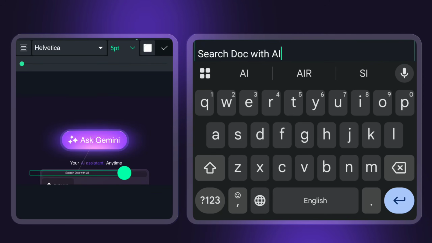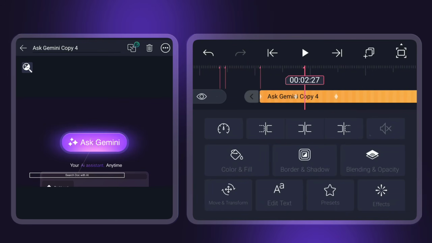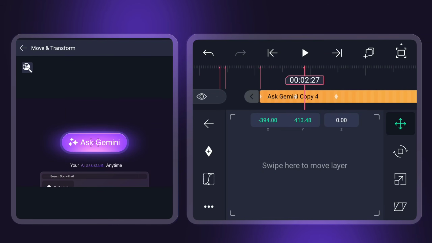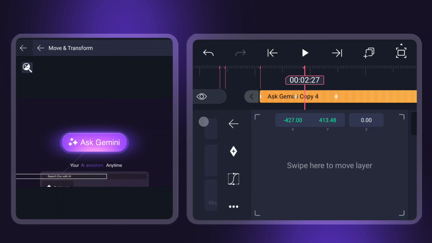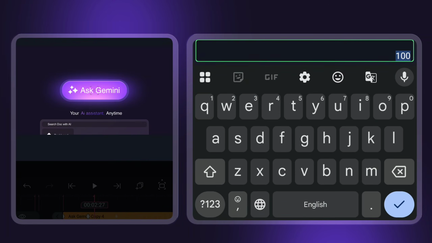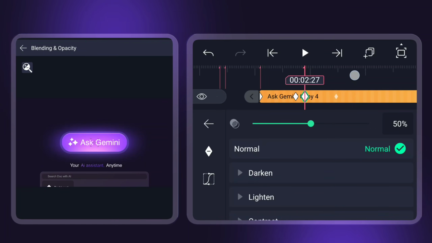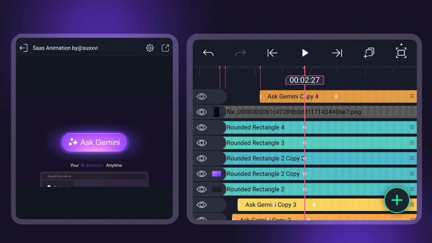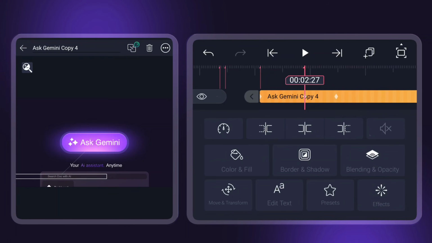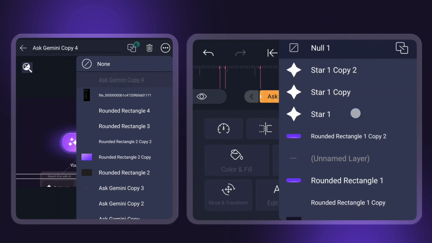After that, set the font size to 5 points and position it like this. Next, reduce the opacity to 50%. Remove the second keyframe. And finally parent it to the main layer.